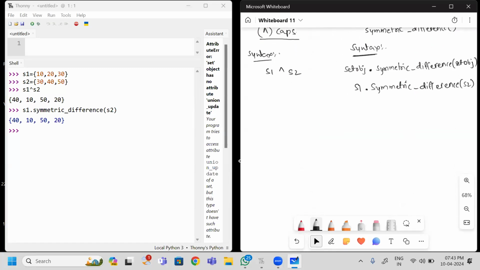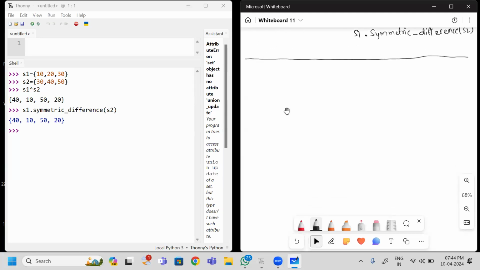These things we learned in the 9th class while studying the sets unit. Now the same things we are performing using the program. Next one is subset.